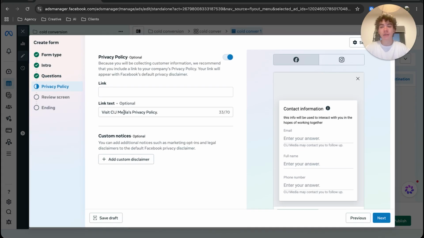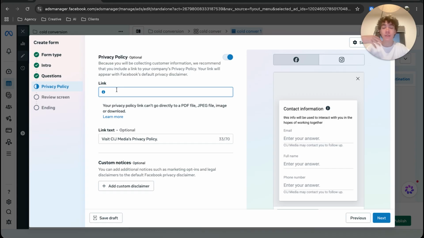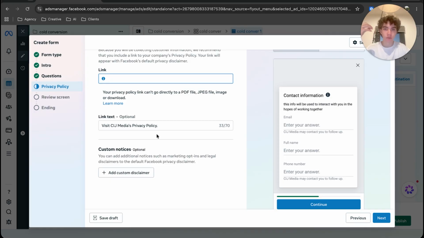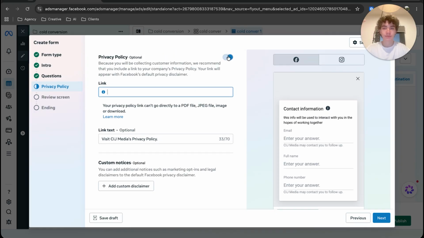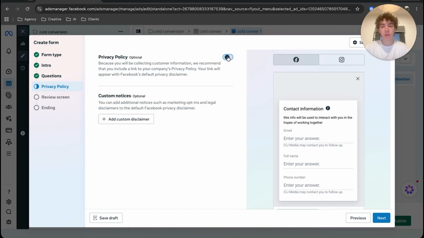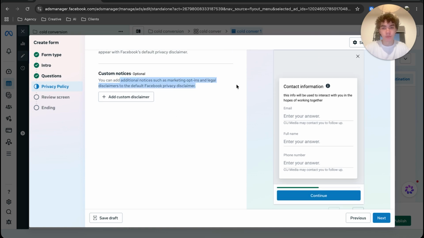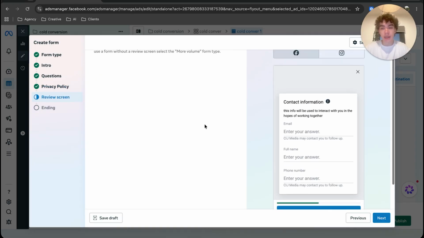Then click next. Have a link to your privacy policy. So if you do have one, have a link to it. If you don't have one, then don't put a link to it, but you should create one. It is optional, but best case scenario, Facebook and I myself recommend that you link to one, and it will come in as the default on the instant form instead of Facebook's privacy disclaimer. Now, custom notices as well. So you can have any legal disclaimers and how their data might be used as well in terms of their privacy. Simply click next again.